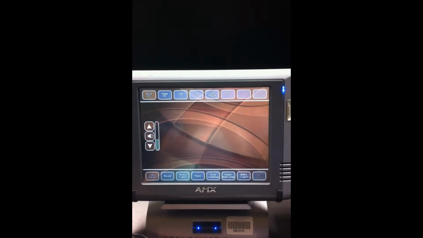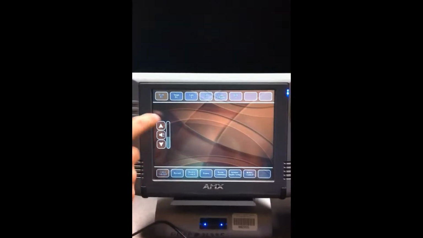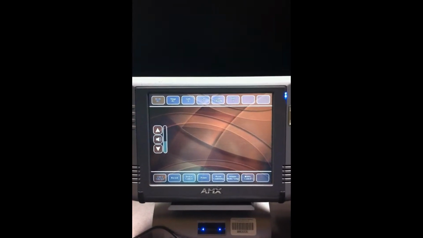There's this, which is part of the CPU. And when you open Windows Media Player, there's going to be a volume control as well. So all of those things, usually you can kind of combine them, but right here is going to be the master up and down for that source, for the booth PC.